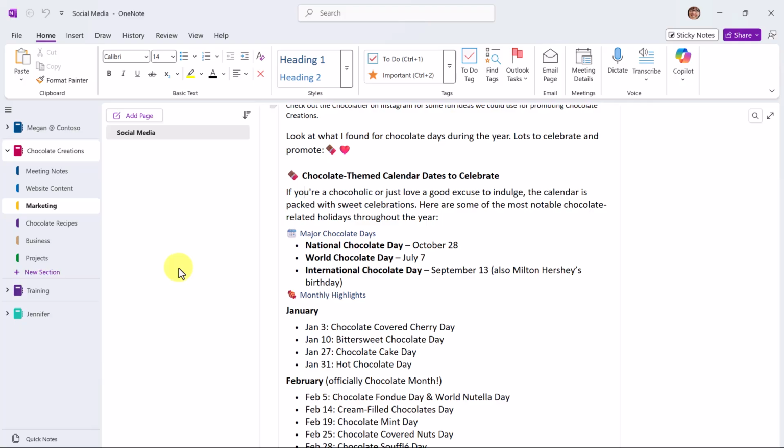Now you can share parts of your notebook like a pro. These little shortcuts make collaboration much smoother and your notes a lot easier to navigate.